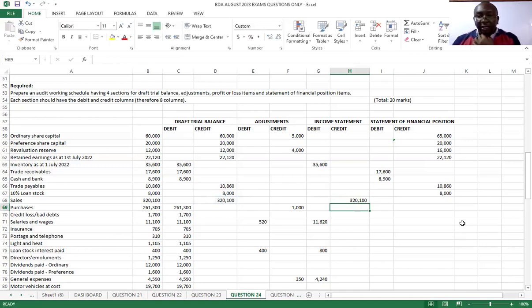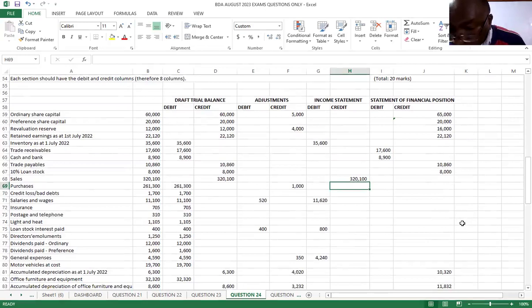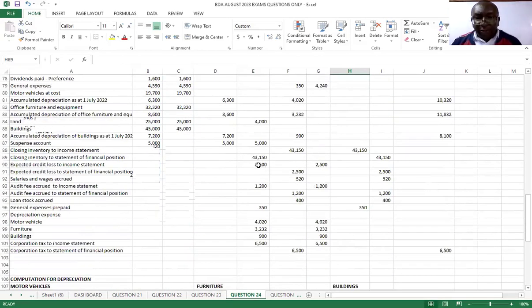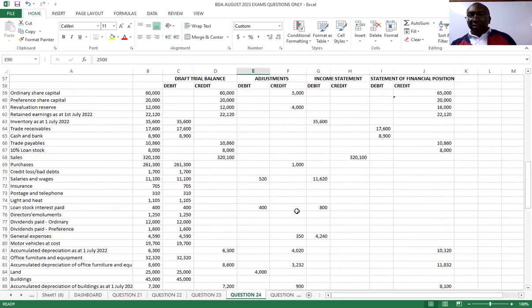The next amount is for the purchases. We had recommended these 1,000, but you remember this 1,000 was only entered once because it is already included in these 2,500 here. So it's not going to affect our purchases.